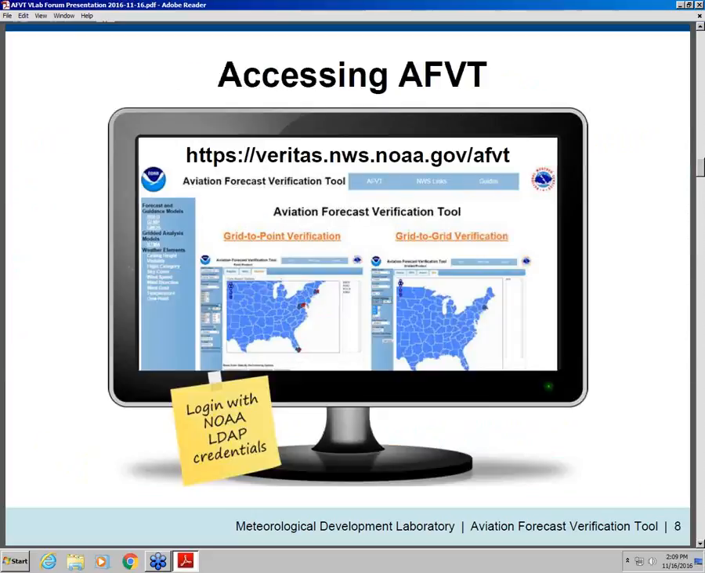So next, I'd like to discuss how one actually uses the Aviation Forecast Verification Tool. Like I said, anyone with NOAA LDAP credentials can log in and use this tool. You could do it right now in another window if you're on the call remotely. The address is right here, and you'll just use your LDAP credentials, so your first and last name, and your email password.